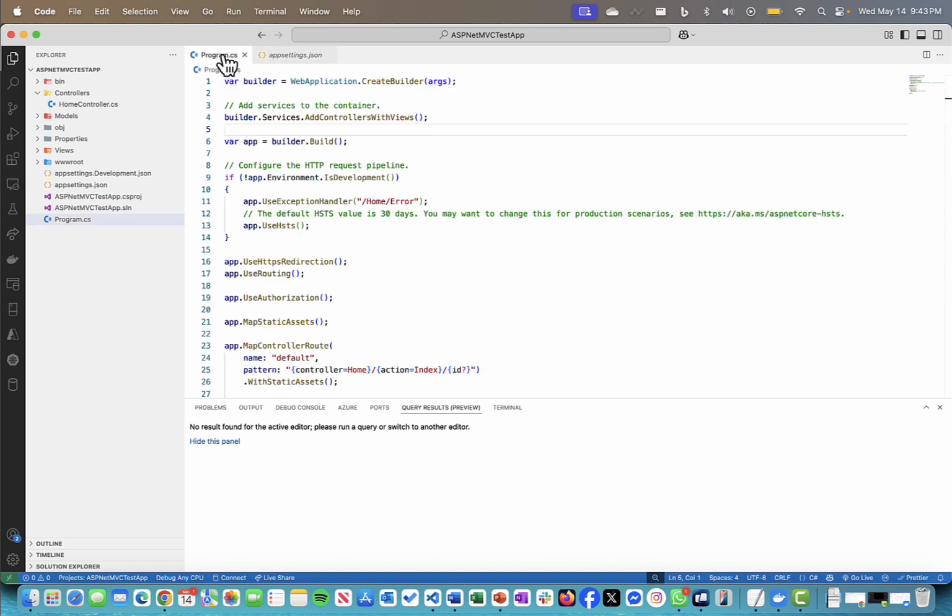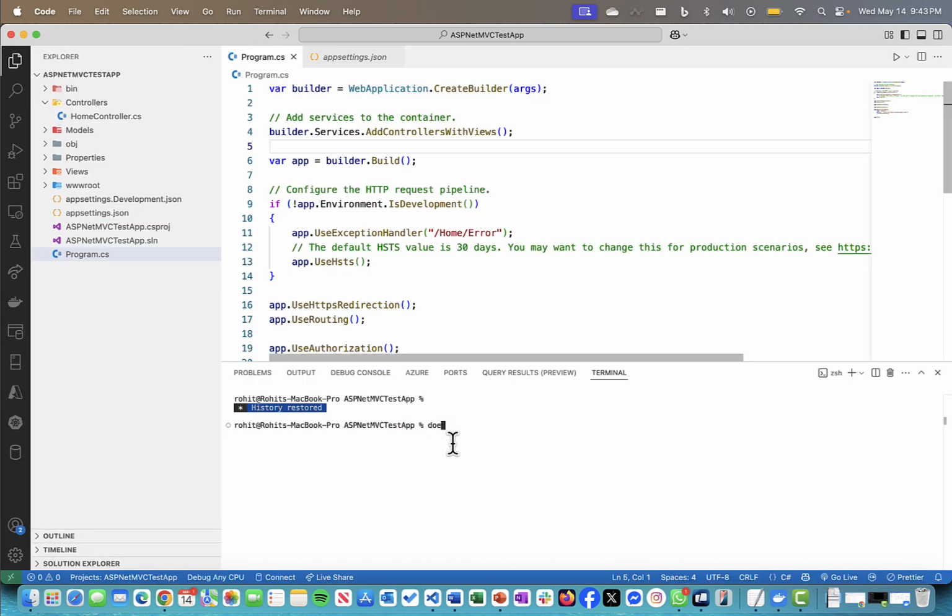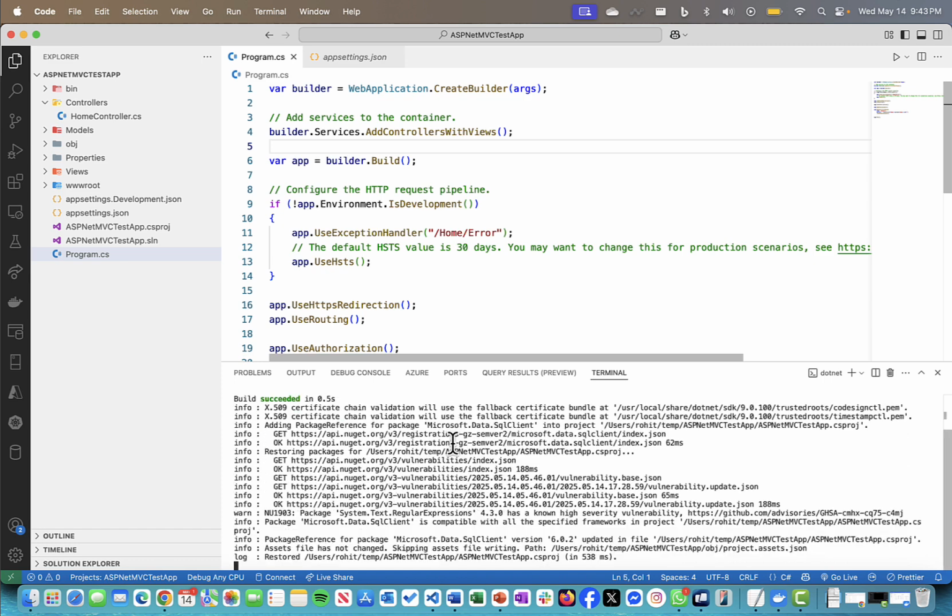Microsoft.Data.SqlClient library. So what I'm going to do is use the terminal window to add those packages. This is very important, guys. I'm just going to add a couple of libraries or packages. One is dotnet add package Microsoft.Data.SqlClient. This is the first one which you need to add, and though I've already added it, I'm doing it in order to demonstrate to you.